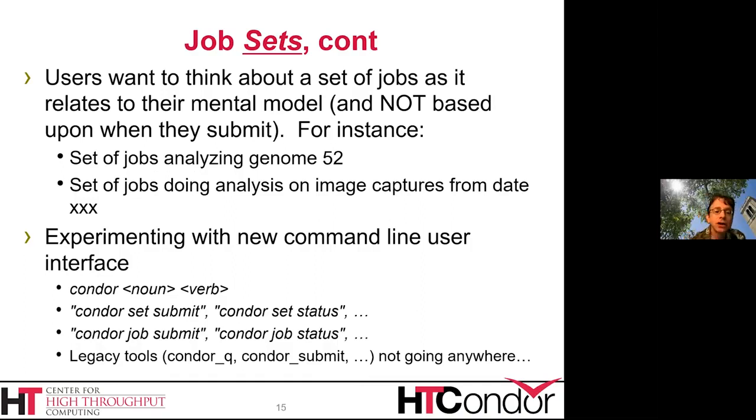We're experimenting with a new command line user interface. The legacy tools we have now, like condor_q and condor_submit, are not going anywhere. Don't worry, they're not disappearing. But we're using this opportunity of introducing job sets to come up with a new user interface where you do condor, space, noun, space, verb. So you could do condor set submit or condor set status. And likewise, if you're just submitting a job instead of a set of jobs, you could do condor job submit, condor job status.